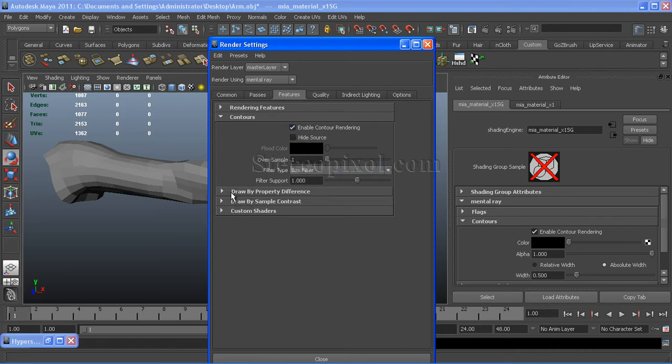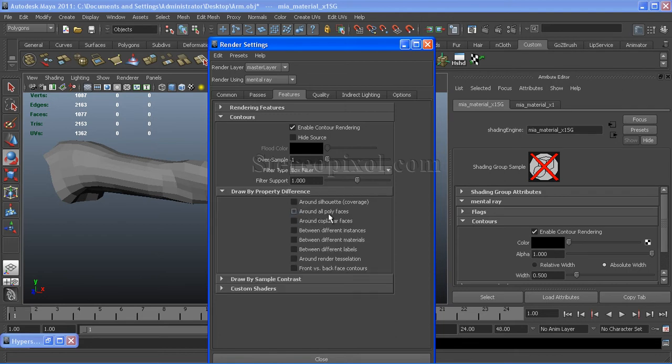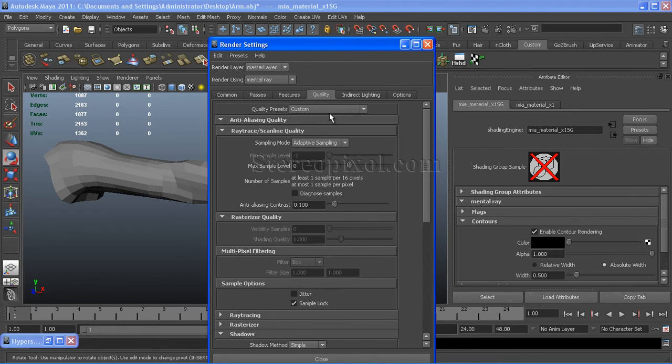and under the draw by property difference tab select around all poly faces. It will generate wireframe for each and every face of your model. For better quality result, go to the quality tab and increase the value of maximum sample level to 2.